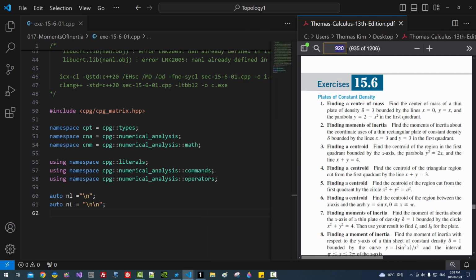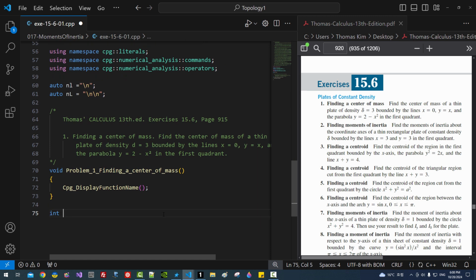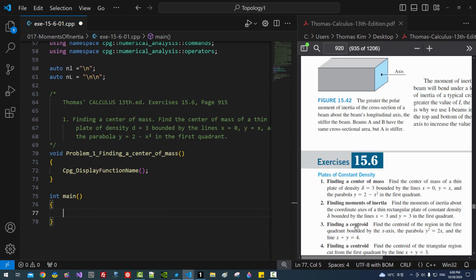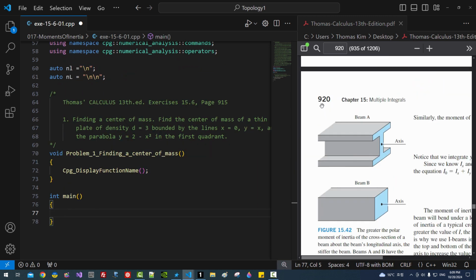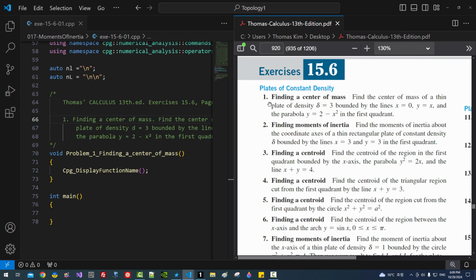On page 920, exercise 15.6, we will solve problems here. I will copy and paste it here. In the main, this is page 920. I will make it bigger. Problem 1. Find a center of mass.